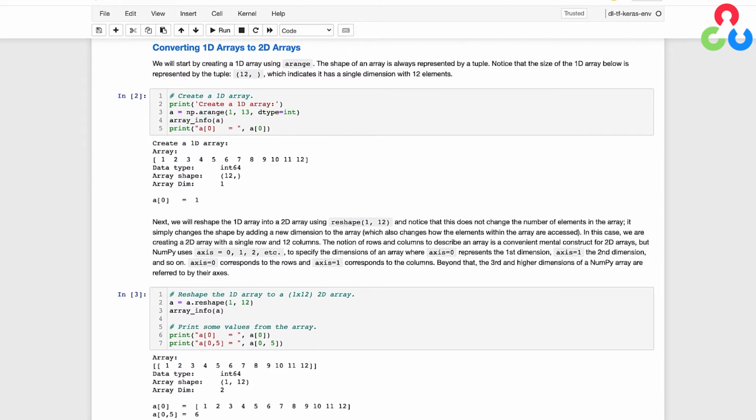Notice that the shape of the array is indicated by the tuple (12,), and that the dimension of the array is just 1. All arrays in Numpy are defined by a tuple where each component of the tuple is referred to as an axis. So this one-dimensional array has just one axis. Also notice that A[0] corresponds to the first element of the array.